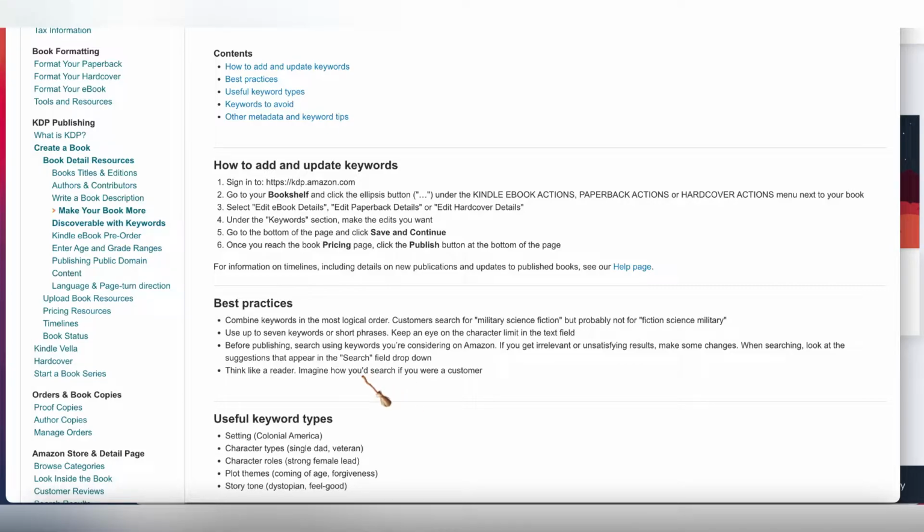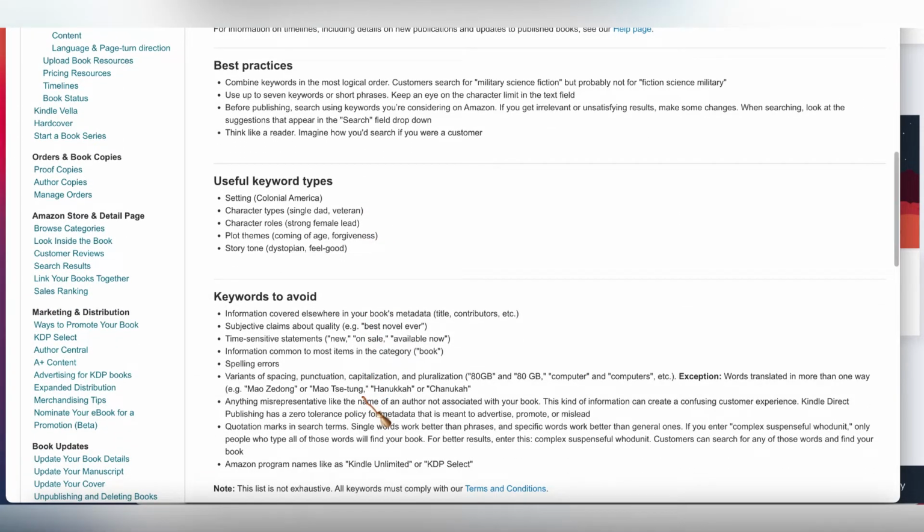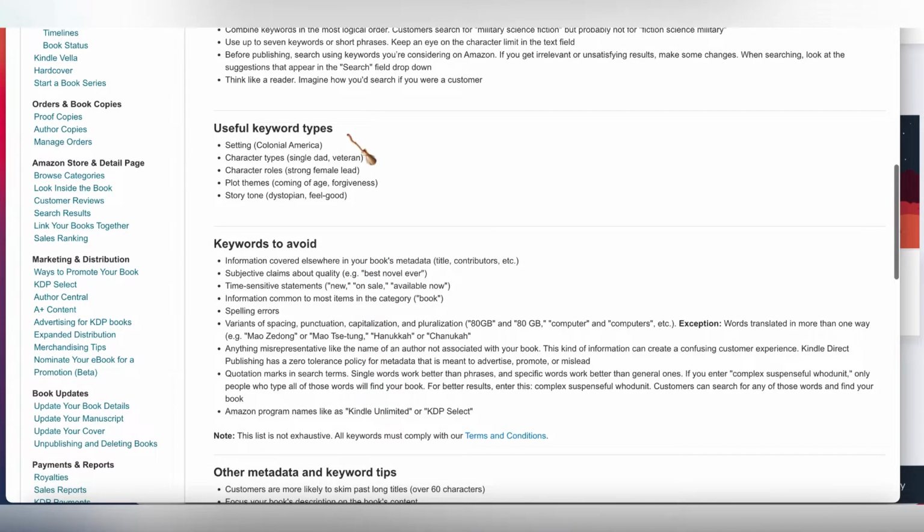Before publishing, search using keywords you're considering on Amazon. Yes, we do that. Do you guys use Amazon? I use Amazon sometimes, but there's a tool that I use. I want to tell you about it later. Think like a reader. Imagine how you would search if you're a customer, of course. Useful tips, yeah, I'm not going to talk about that one.